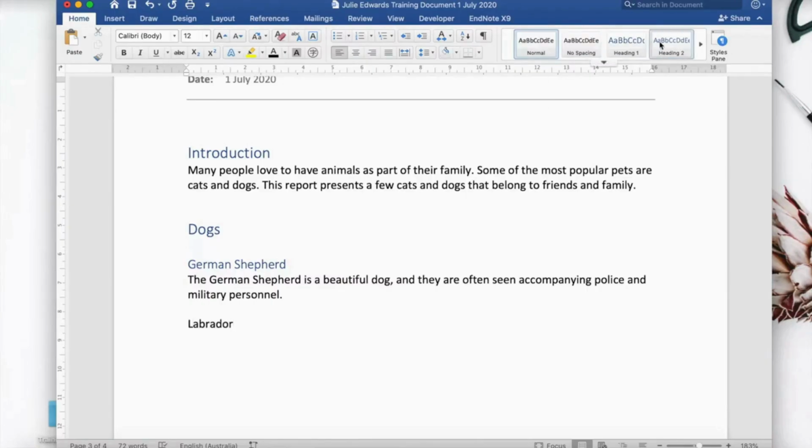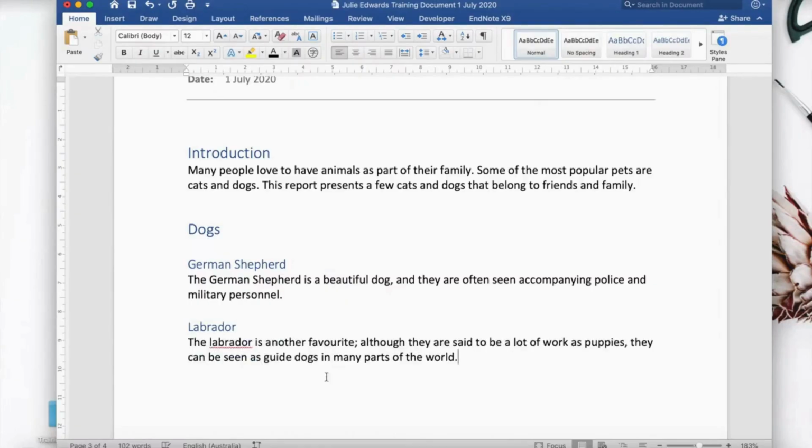Cursor at the end, click Heading 2, so it's a subheading. Tab down, put some more words in. Okay, what's a capital for that, so I'll just make it. So Labrador is another favourite, although they're said to be a lot of work as puppies.